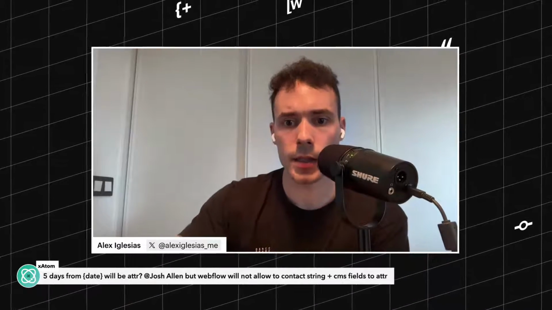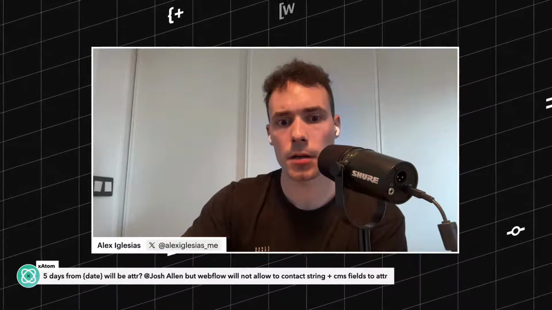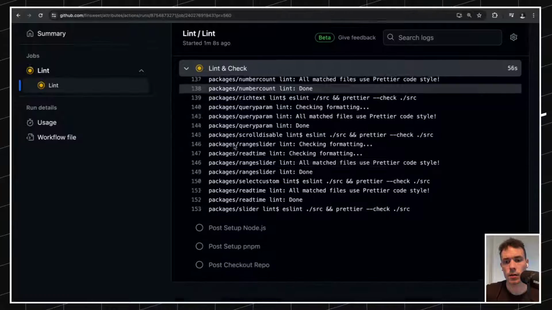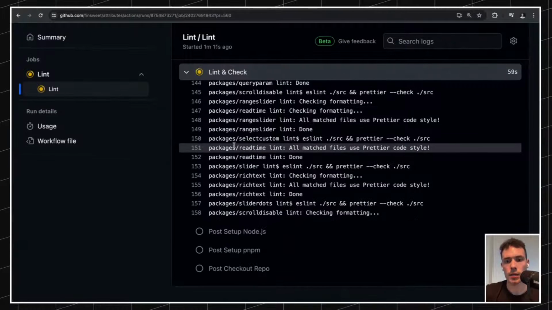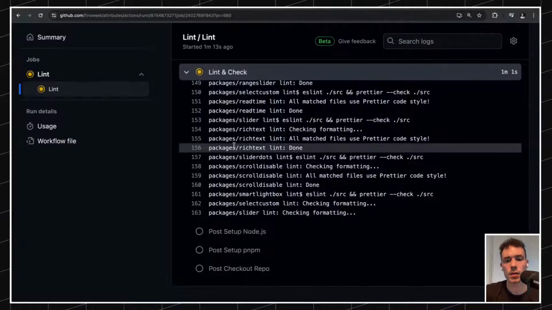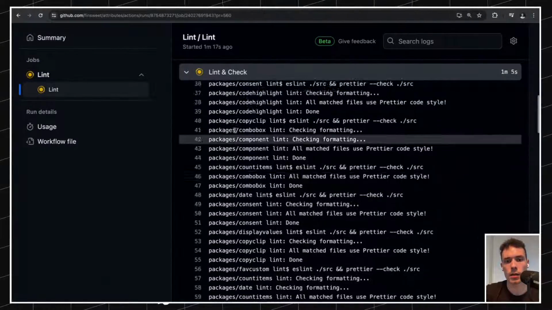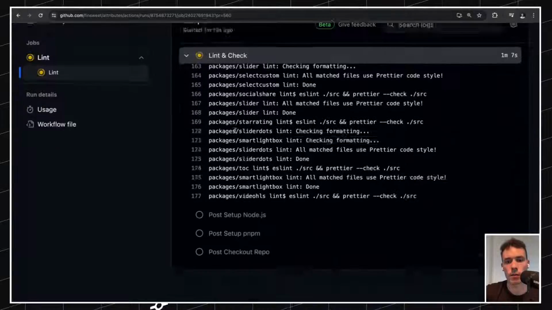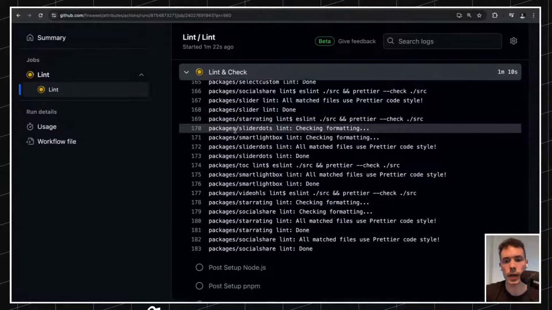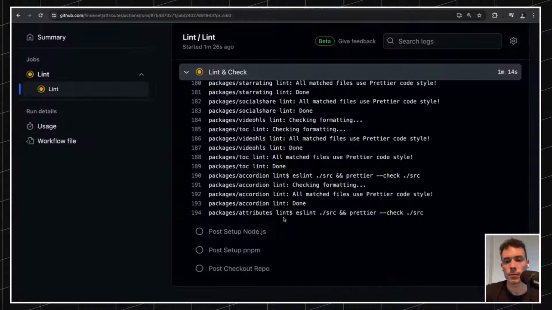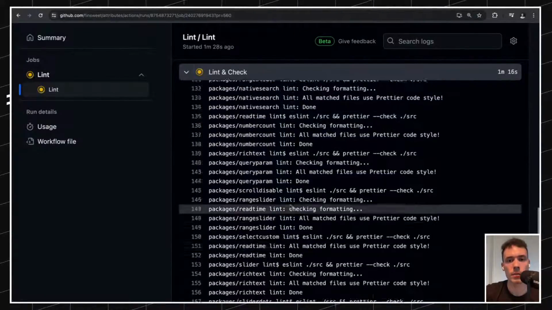Let's see. The CI, it's now being run. CI is running. And everything is passing. This is good. All the linting is passing. And hopefully all the type checking will also pass. Yeah, I think everything will be fine.